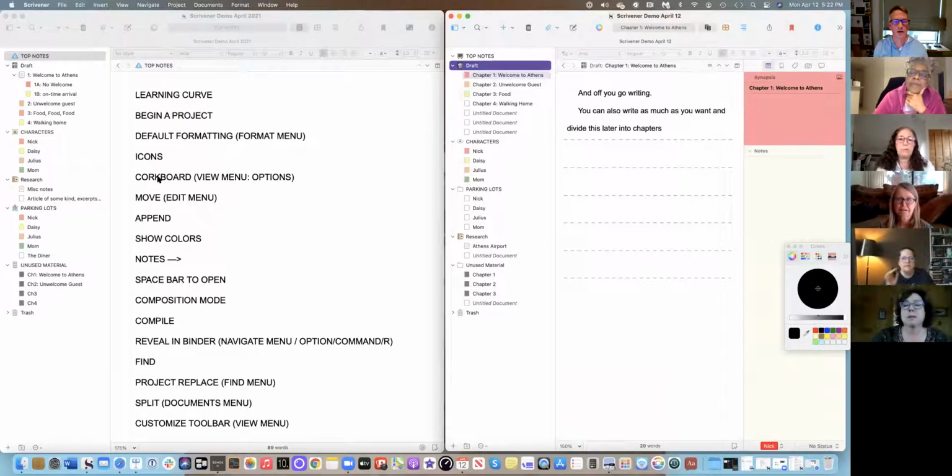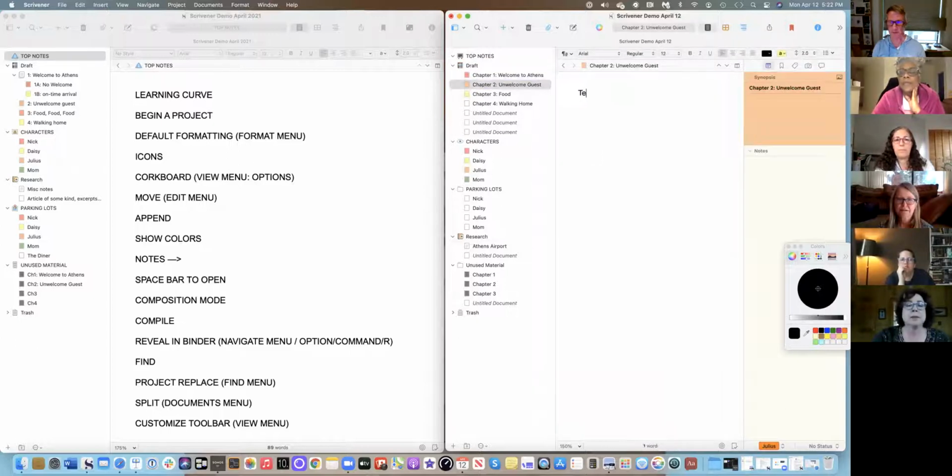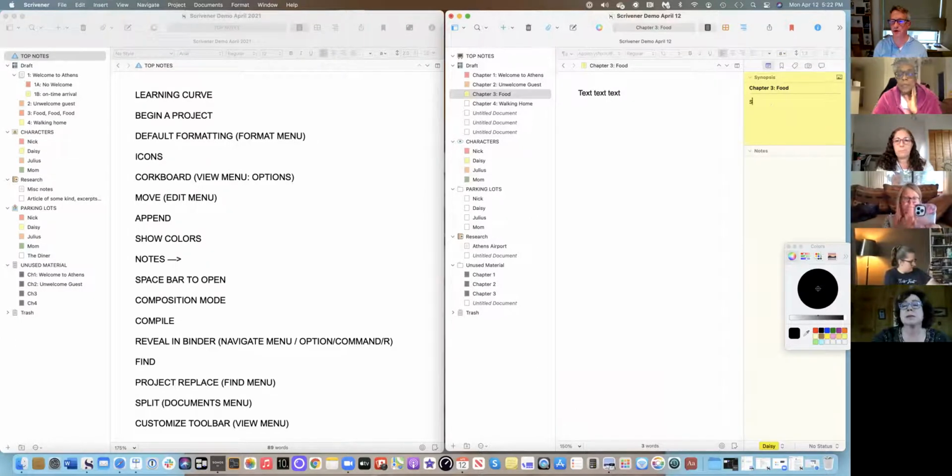Corkboard view menu options. Okay, so let's look at the corkboard for a second and see what we have going. We've got these 3 chapters working. Got some text here. I'm working on chapter 2, working on chapter 3. And at any point you want, using this index card here, I can put a synopsis of the chapter, as you might for a note card that goes on the bulletin board.